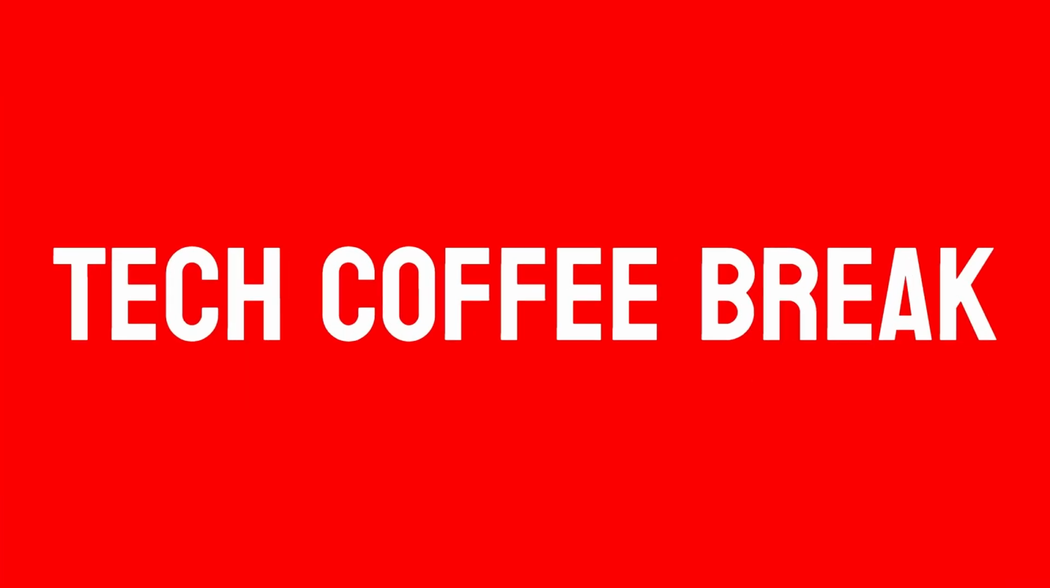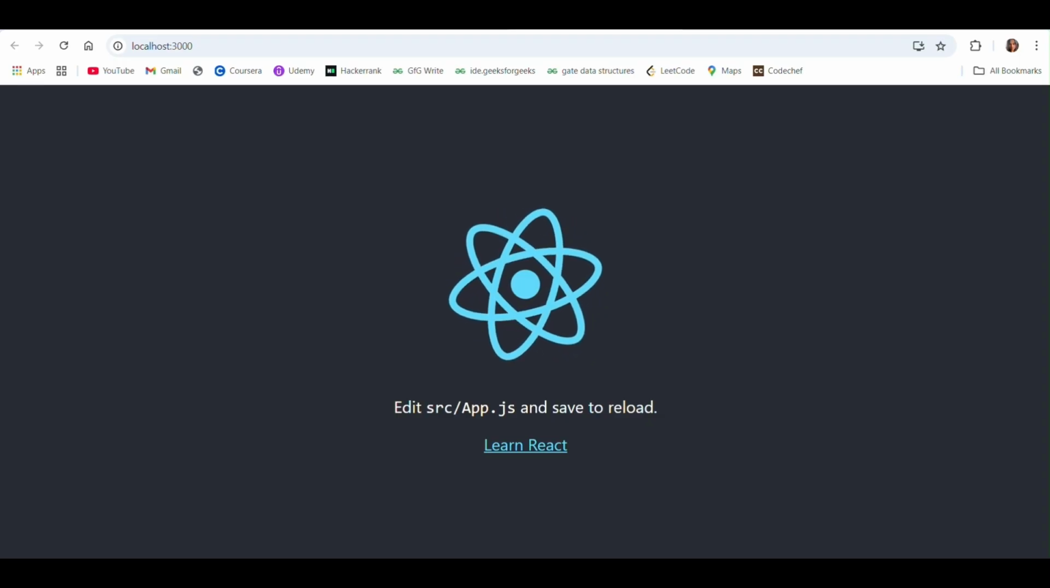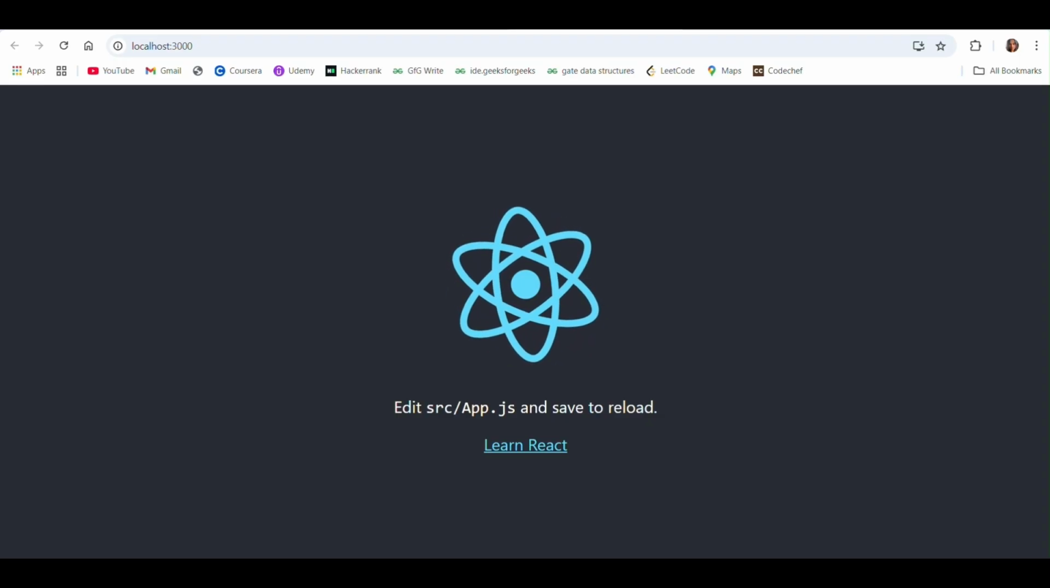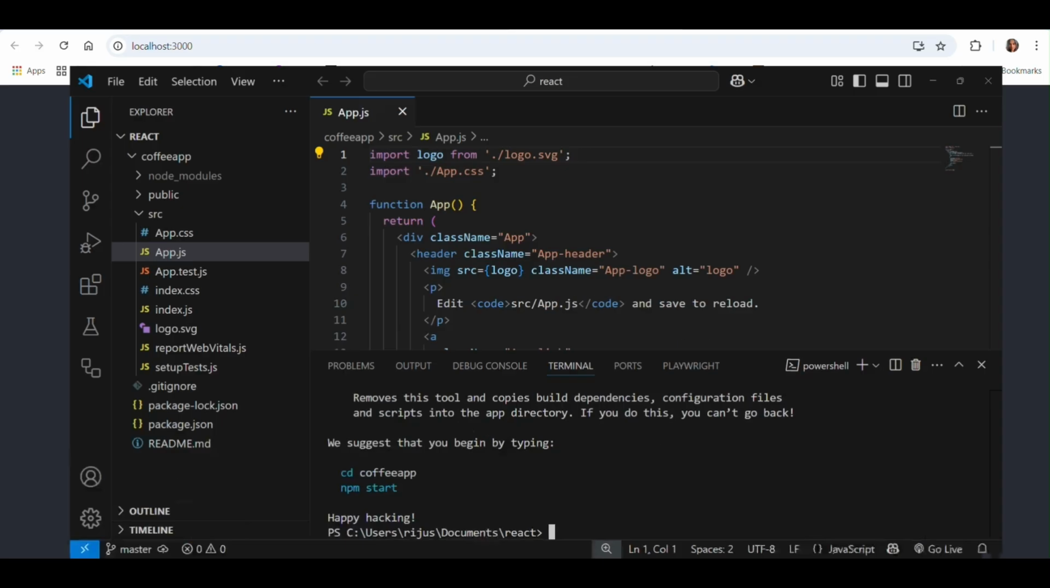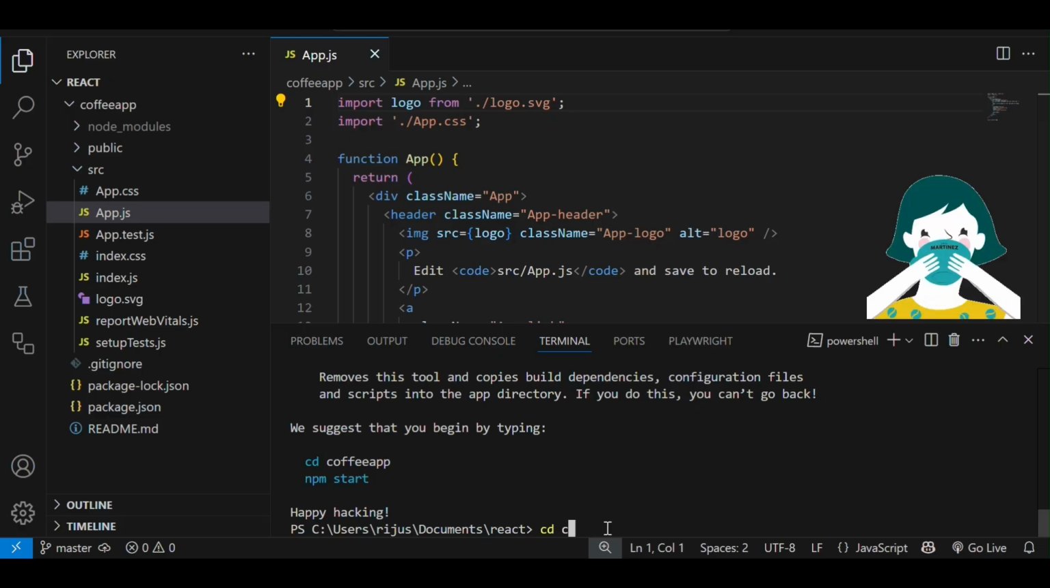In this video, I am going to show you how to deploy your React application to GitHub using GitHub Pages. So let's start. At first, I will come to my VS Code and navigate inside the folder Coffee App, cd Coffee App.